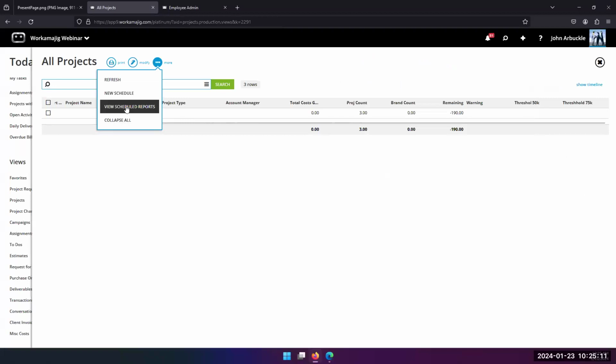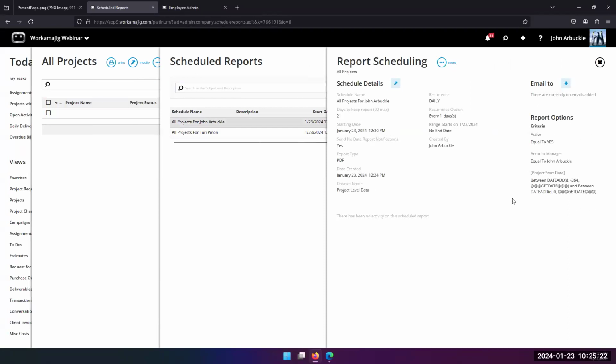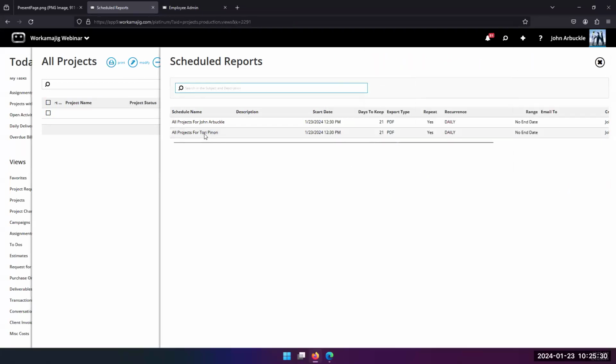Now, why did I name them properly? If I go into view the schedules, then I'm going to easily identify who it is for and what it is for. Does that make sense? We do identify the filters that are on there, but sometimes that doesn't quite work, right? So again, I'm just naming it for Tori Pinion. So I just identify that as the schedule name, which makes it very easy to track later.